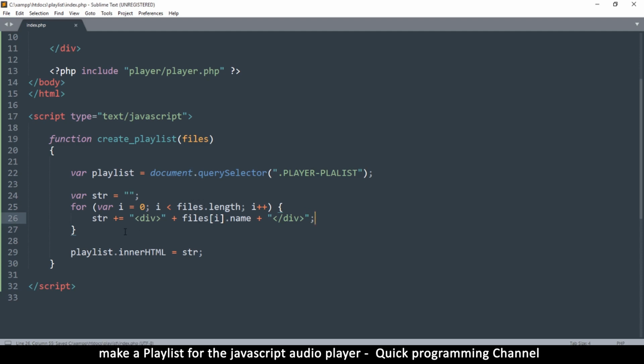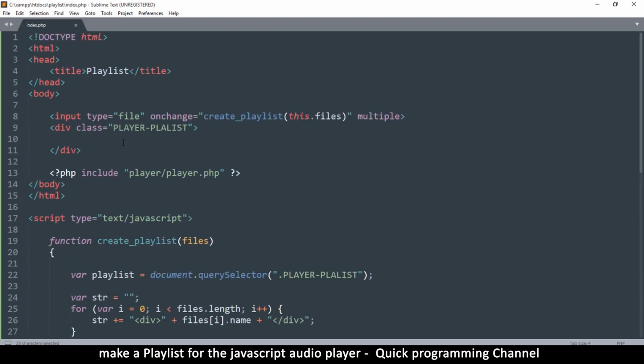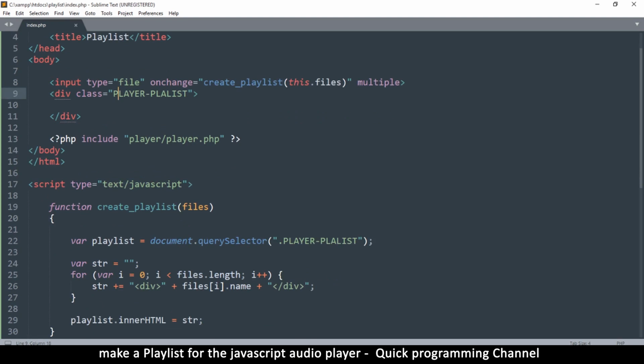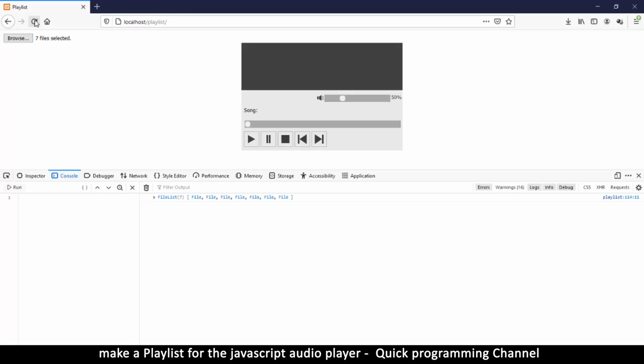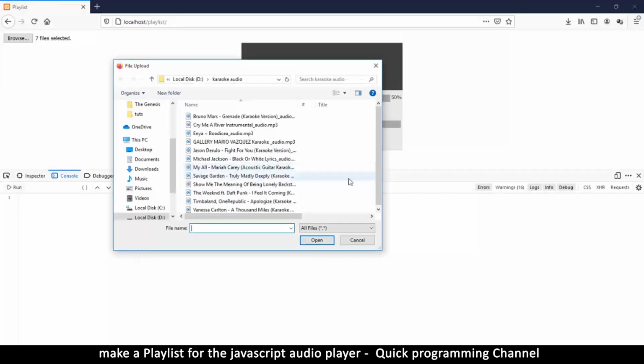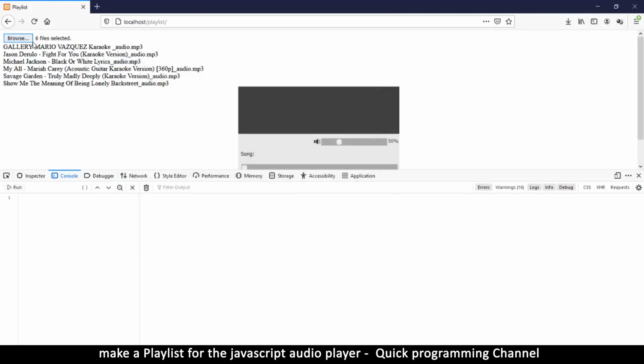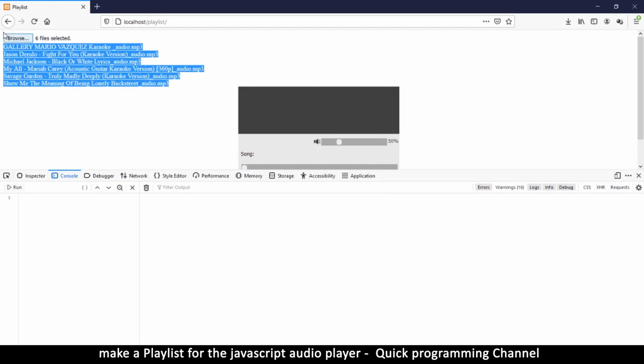Okay, so all we are doing is creating a div, adding the file name inside the div, closing it, and repeating this process for every file, and then we add to the inner HTML of playlist. So let's come back here for a second and refresh. Let's try this again. So I'm going to select a couple of files or several files and hit open. And as you can see now, we've listed them here quite nicely for a playlist.